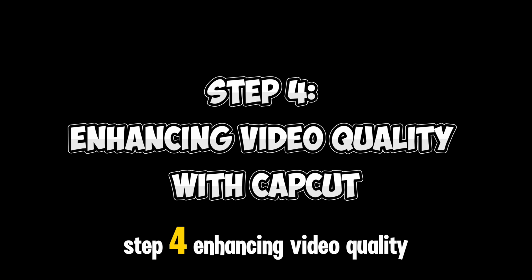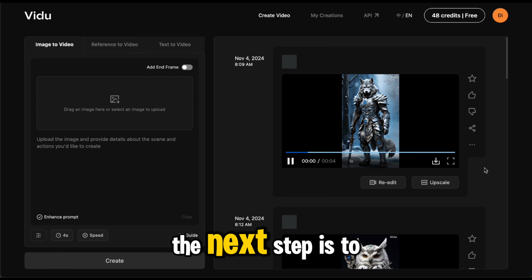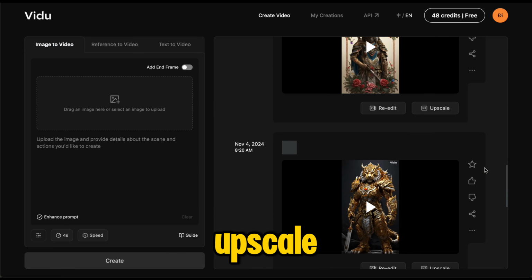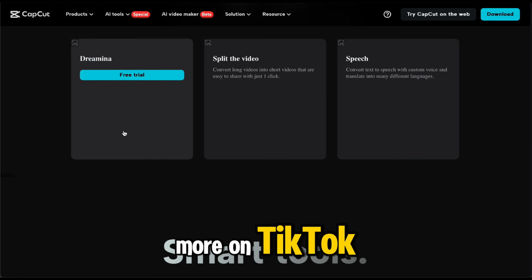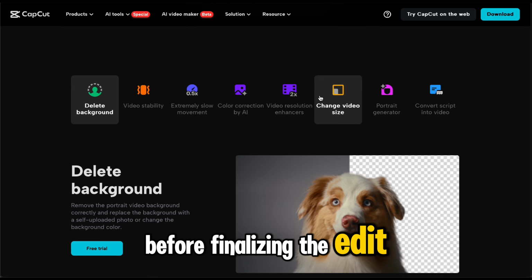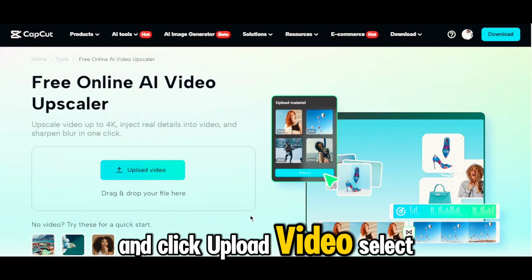Step 4. Enhancing video quality with CapCut. With our animations ready, the next step is to upscale their quality using CapCut's AI-powered video upscaler. High-resolution videos stand out more on TikTok, making it essential to ensure each video looks its best before finalizing the edit. Visit the CapCut Video Upscaler website and click Upload Video.